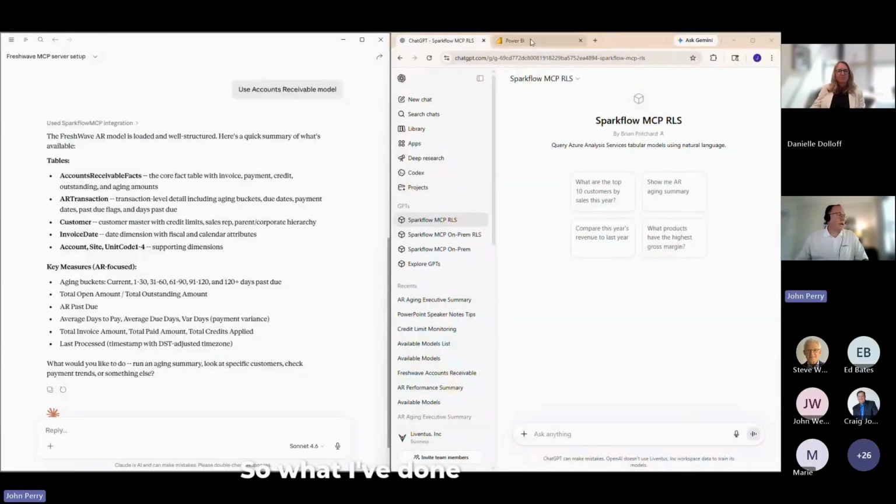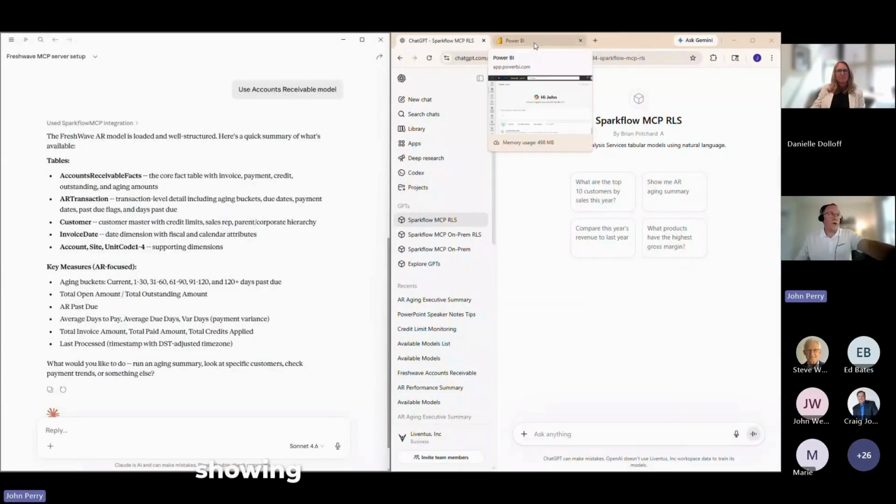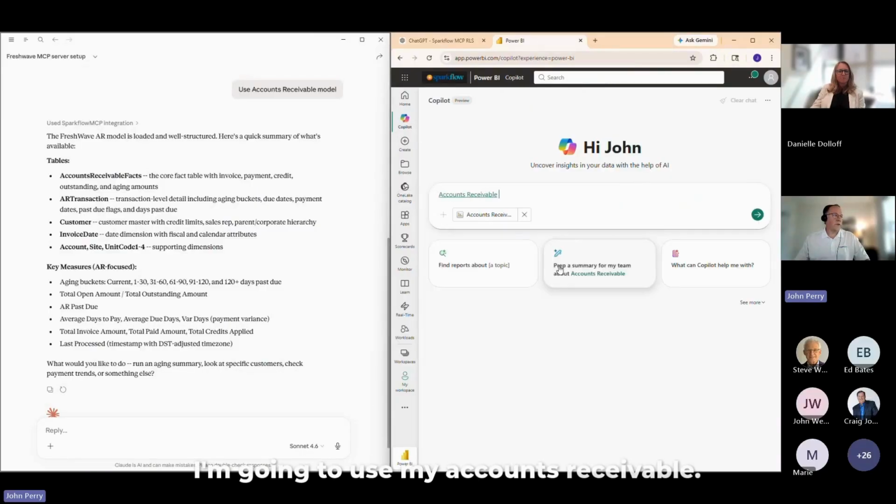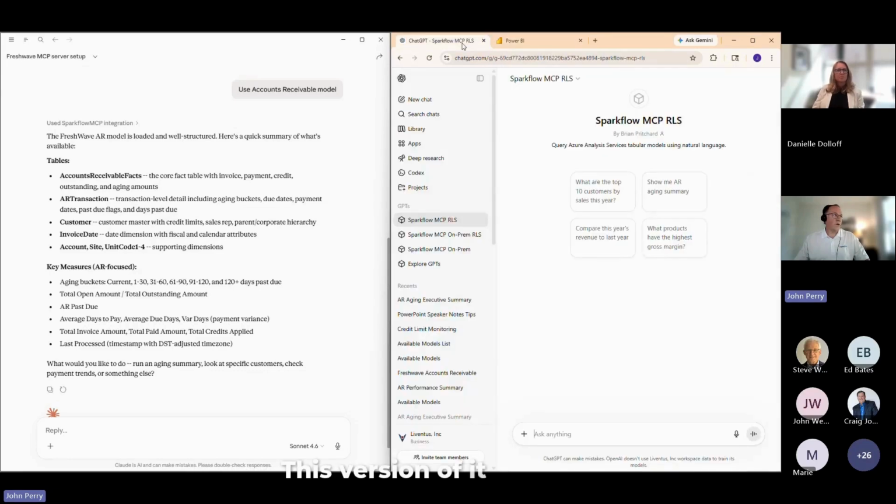So what I've done here is that I'm showing you three different elements of this. One is Power BI, the Copilot within Power BI, and then I'm going to use my accounts receivable model that we have here. This version of it is ChatGPT using an MCP server, and this is Claude using an MCP server. So I've connected to these right before our meeting. Hopefully they'll have stayed connected during our time away.